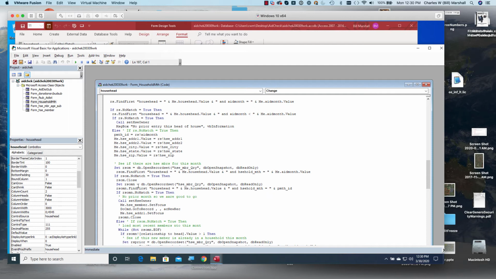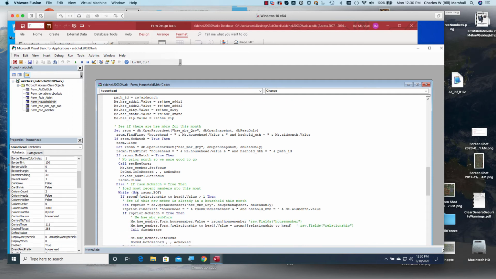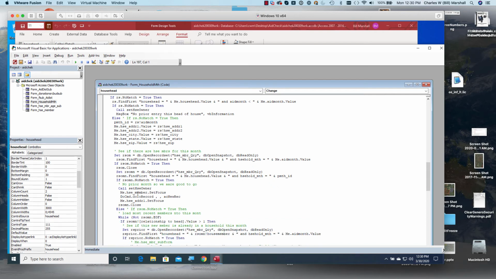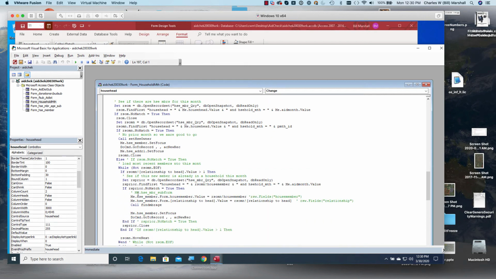So I'm not going to follow through all this. You have all this code, but the point is this is how you make selects back into your database with VBA code. And like I say, all these examples are here.